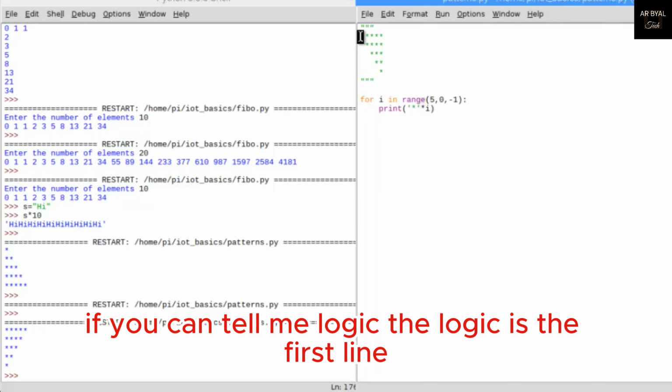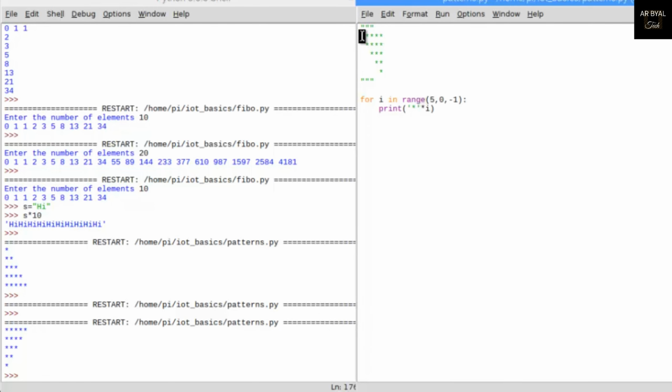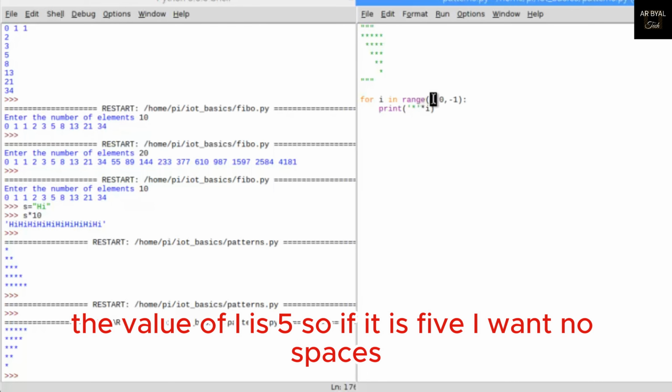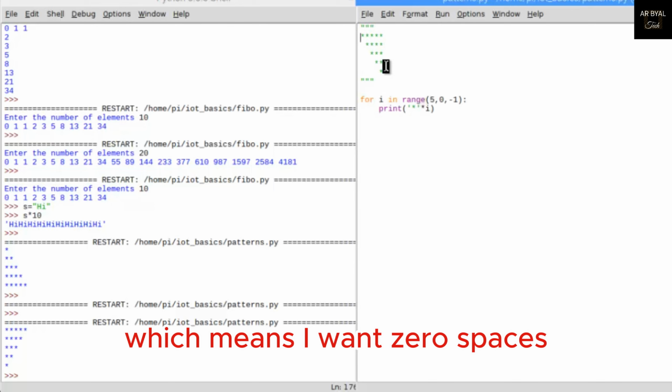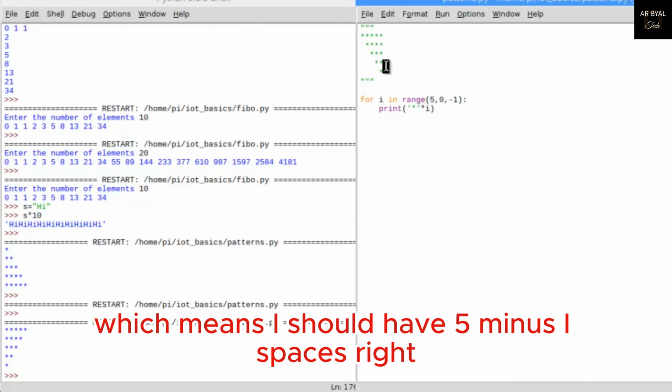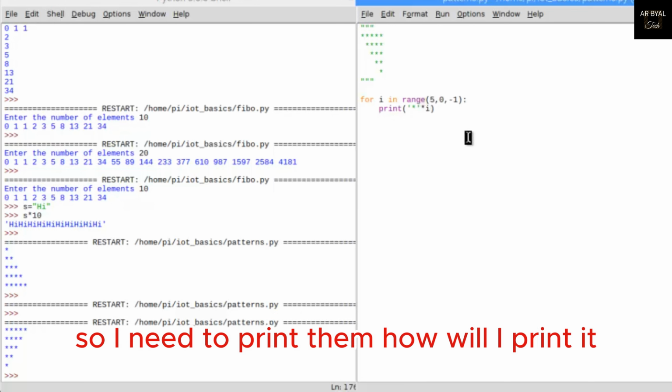If you can tell me the logic: for the first line, if I want no space, what is the value of I? For the first line, the value of I is 5. So if it is 5, I want no spaces, which means I want 0 spaces, which means I should have 5 minus I spaces, right? So I need to print them.